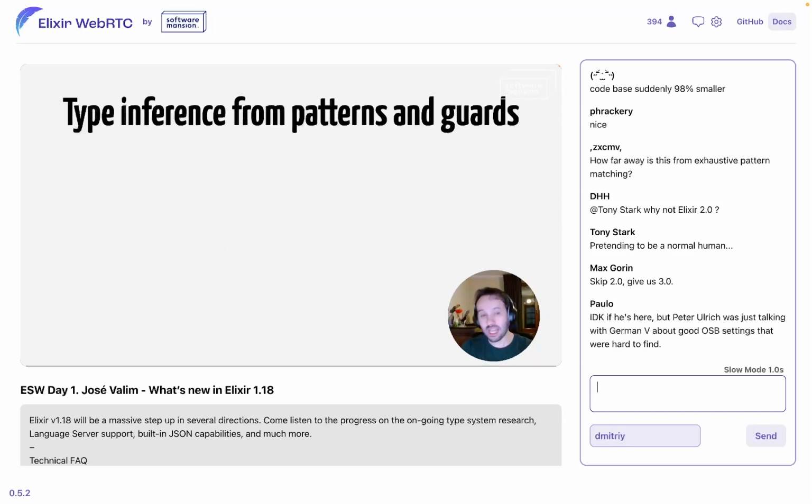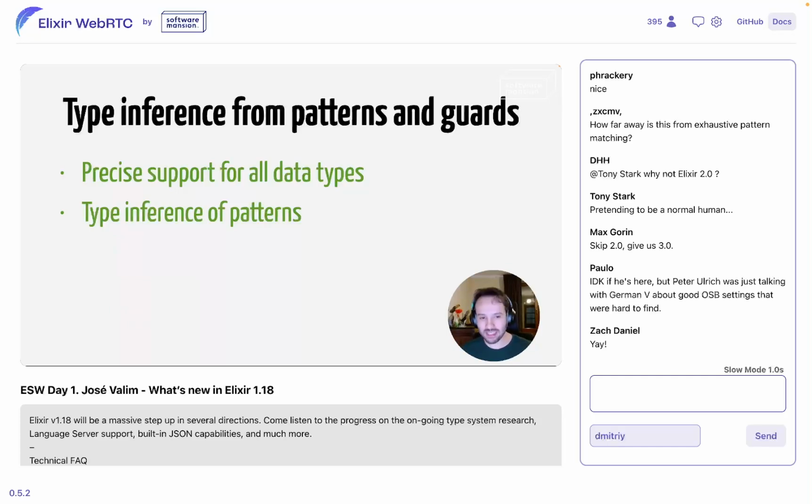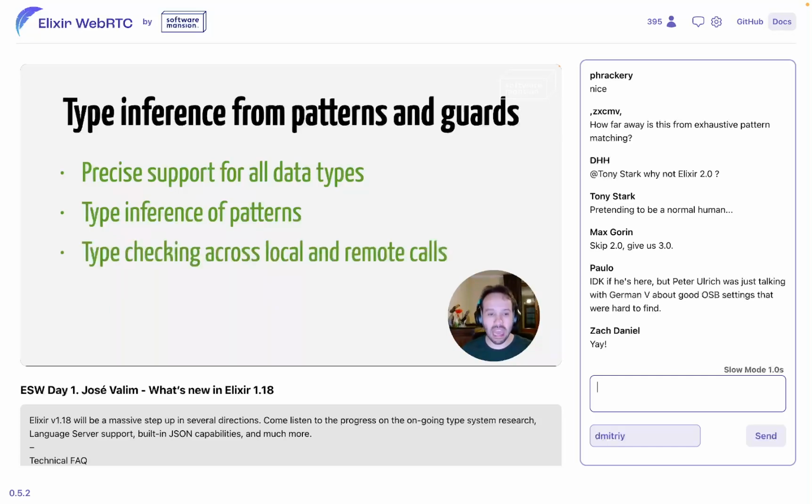So type inference from patterns and guards is the milestone that we are at right now. What we are achieving with this release is that we have precise support for all data types. We have added tuples, lists, and functions. We added type inference of patterns, and we are adding type checking across local and remote calls. That's why when we call user drive with the wrong arguments and we match on the wrong return types, we are getting warnings now.